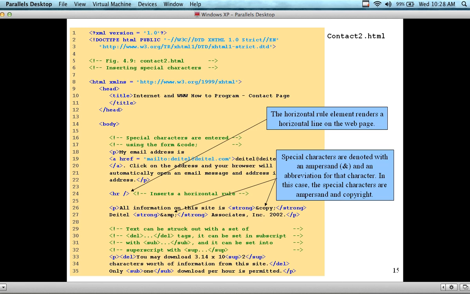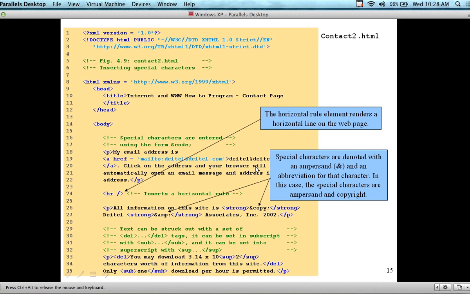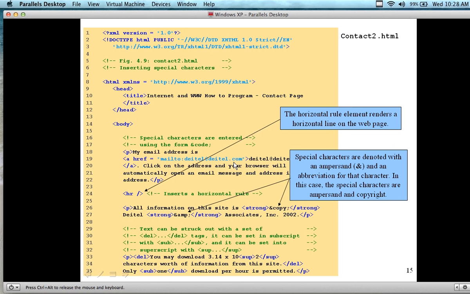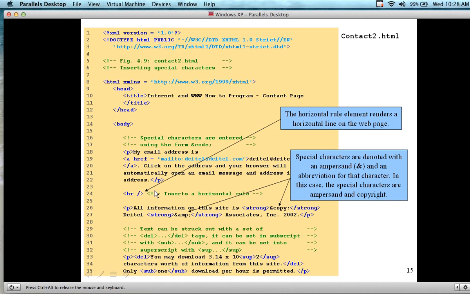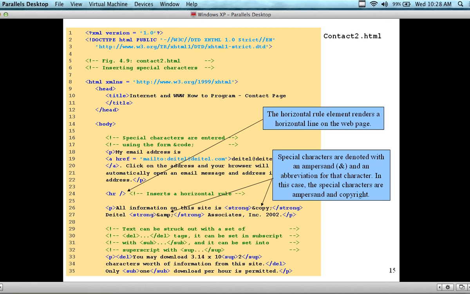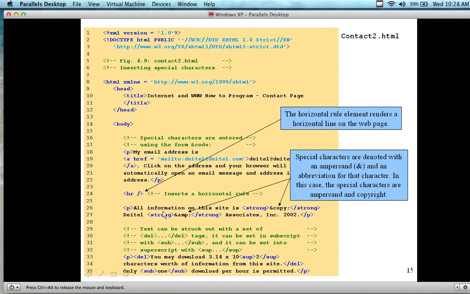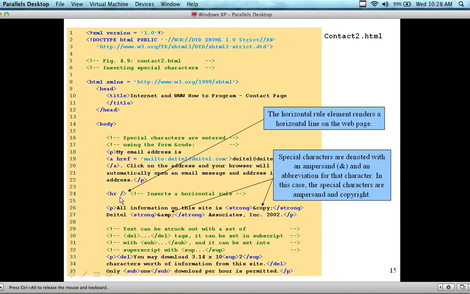So here's another example with a horizontal rule in here. So what do we have here? We have the horizontal rule element that renders a horizontal rule. And remembering this little tag here, because this is XHTML compliant, we can essentially have an opening and closing tag all in one tag. So this is really the closing tag syntax.